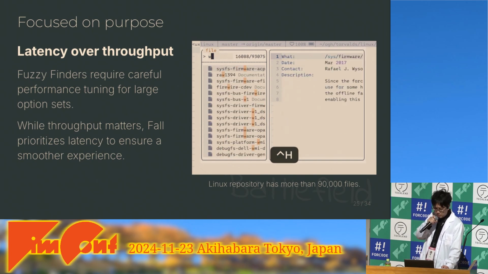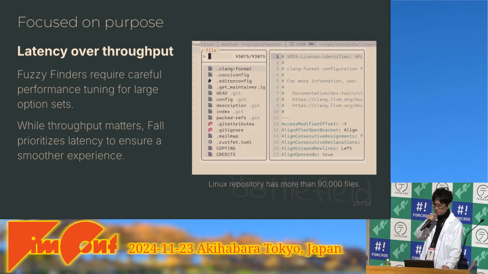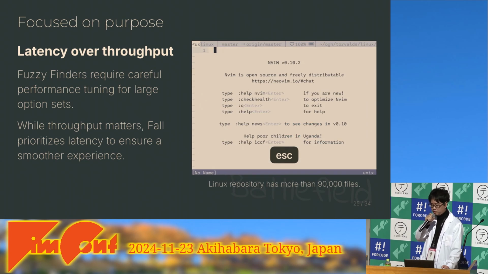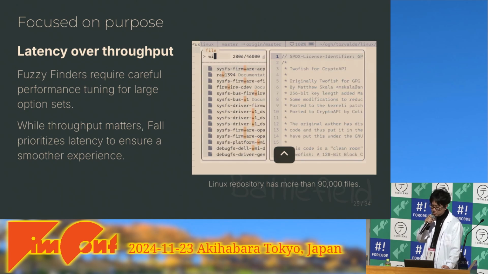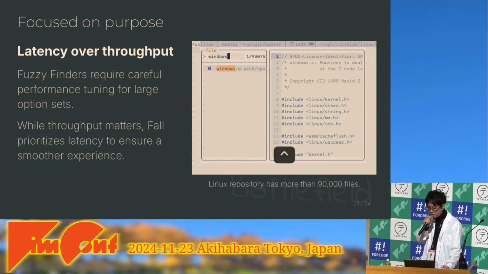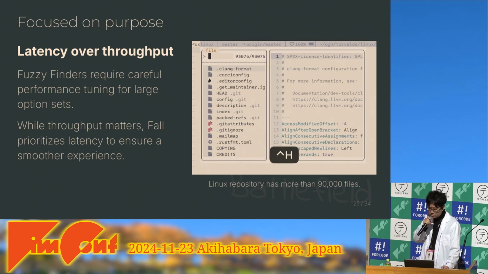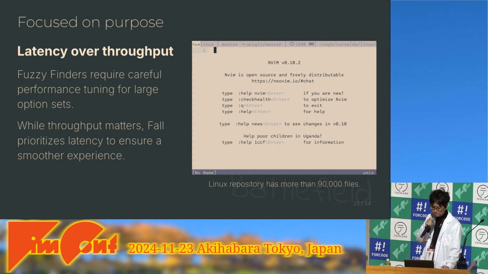Well, in the screencast, you can see Fall running in a Linux repository with over 90,000 files. Fall takes several seconds to list all the files, but during that time, it remains responsive, accepting input and continuing to filter as you type.